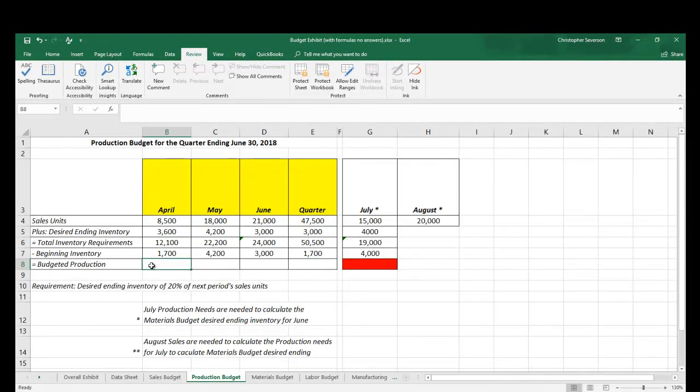So budgeted production. We know that somehow we need to get 12,100 units, but we've already got 1,700 units, so we subtract those out. That means we need 10,400 more. We can carry that all the way over, and we can do the same thing with July. So we need to get 15,000 units in July. We are now done with the production budget, and we're going to see the materials budget follows a very similar pattern. We'll see that here in just a second.